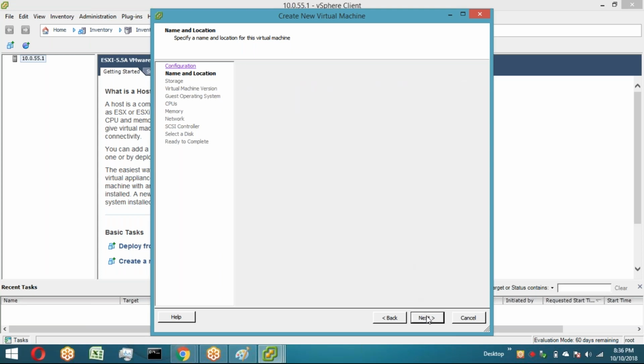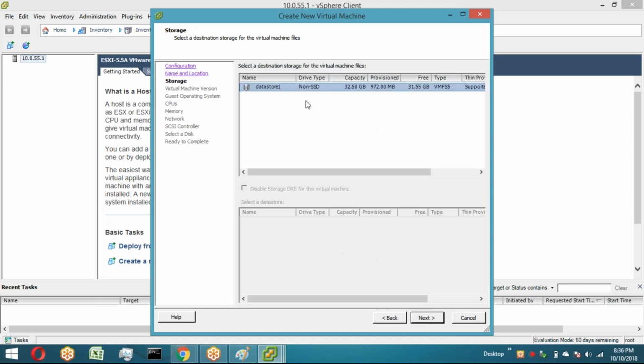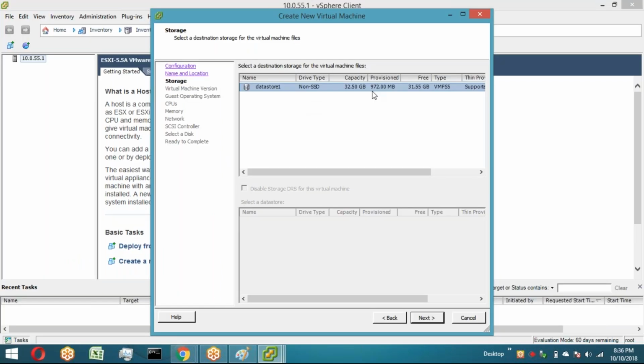Here's the data store. The hard drive which has been given for this particular ESXi is 40 GB. Since it has taken 7.5 GB, as I've shown in the image here, the balance space you could see is 32.5 GB, which is available here. And again, it has taken some hidden space for itself, which is 972, nearly 1 GB, from the data store. So the data store has already lost 972. So the balance space you could find is 31.55.